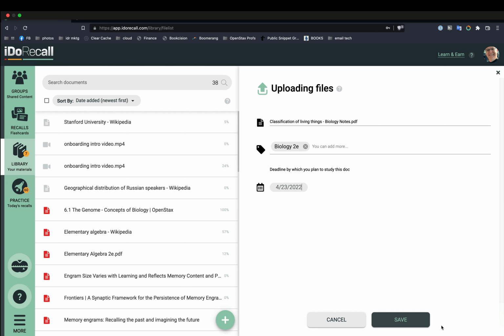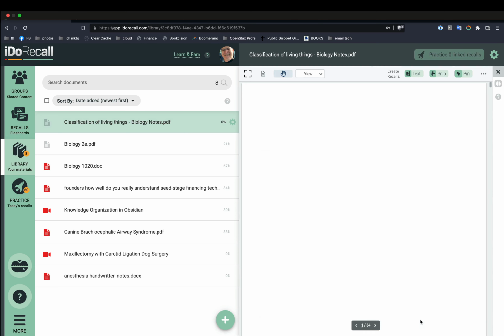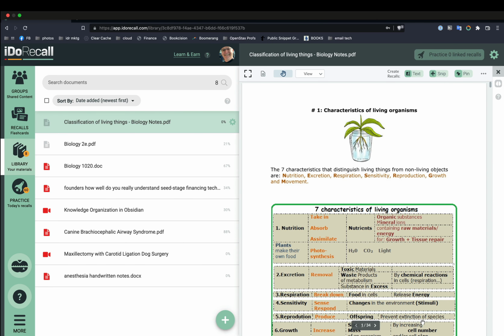When you have the metadata the way you want, click Save to upload the file. Upload time depends on the file size and your connection speed. 1,000-page PDFs can take a few minutes, so be patient. Once uploaded, the file will appear in your library list and it will open in our file viewer.